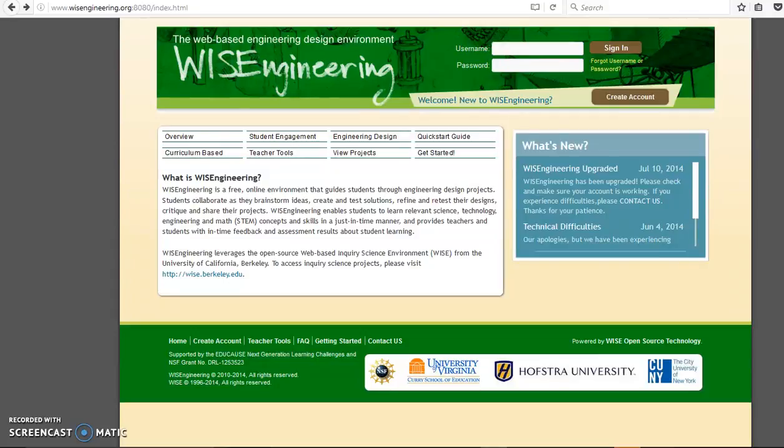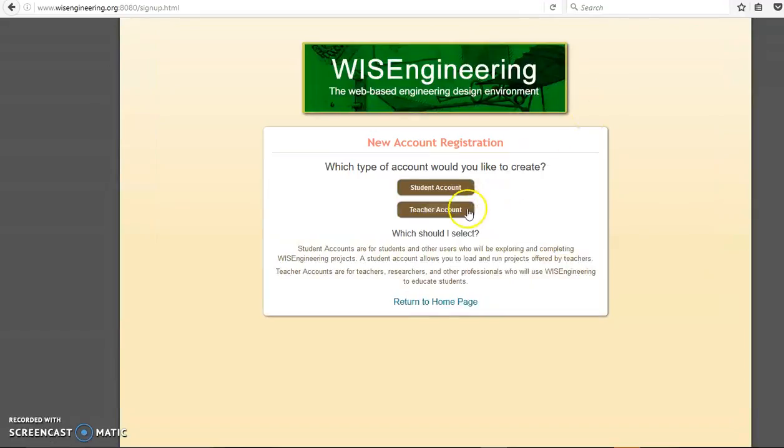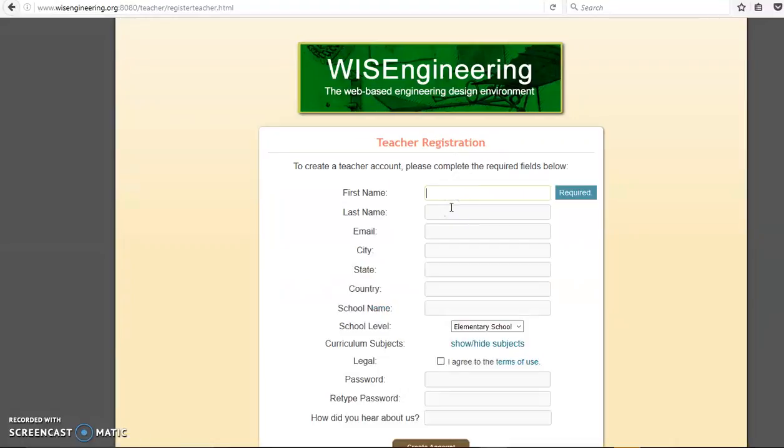To get started, you'll need to log into the WISE Engineering website. You can find it at www.wiseengineering.org. Once the page pops up, select Create an Account, select Teacher Account, and then you will fill in your personal information on this page. And you will click at the bottom, Create an Account.